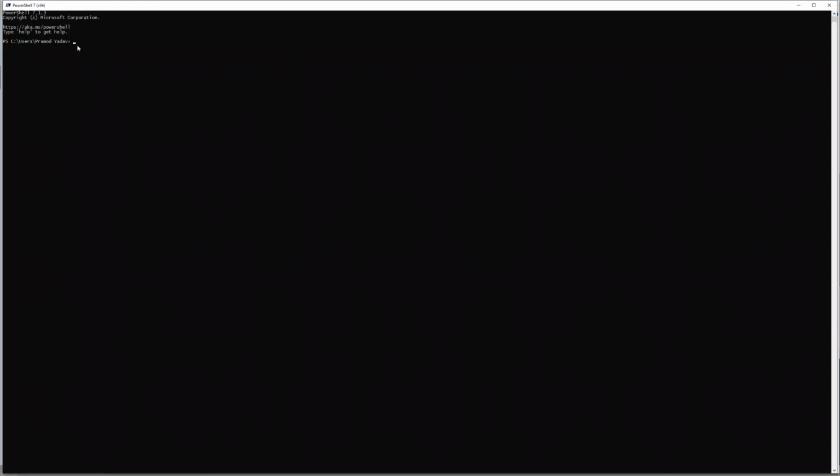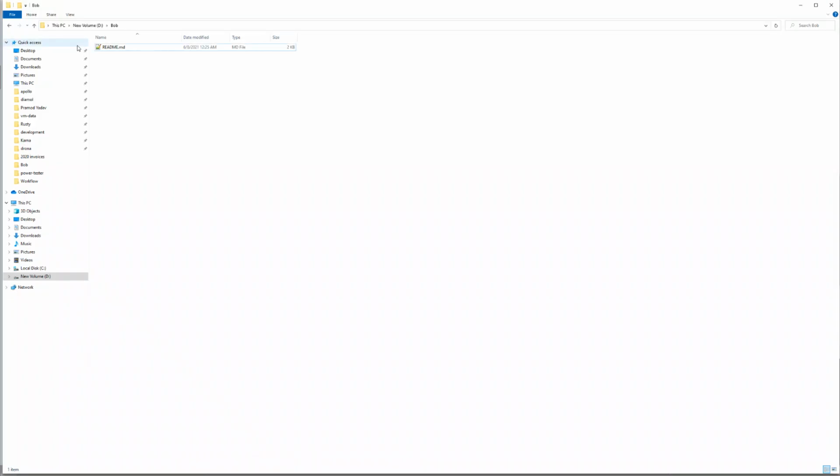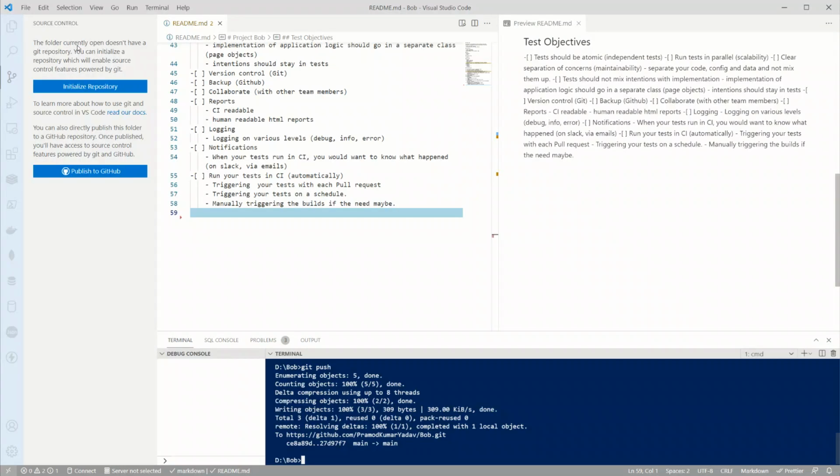As a first step, let's go to our repository and our project. If you look into the folder, you can see we only have one file. If you want to cross check, open the repository, we see we only have one file, which is a README file. If we open VS Code, it also shows that there's no version control system available.